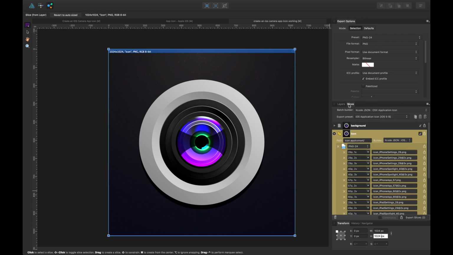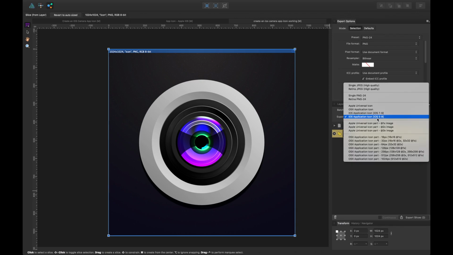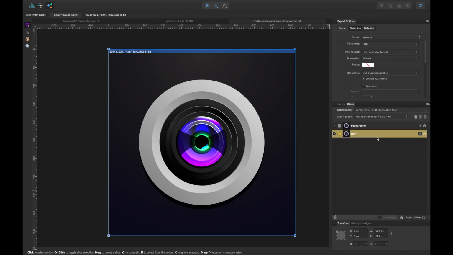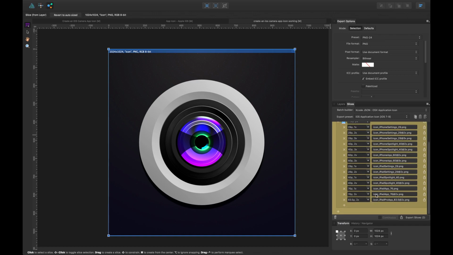And then you can head to your slices parameter, and within that, select the batch builder. I just use the OS X application one. You can use any of these. You can also go into a preset which automatically selects that for you. So in this case, I did the iOS application icon of 7 through 9 and just hit the down arrow there and then hit the export icon here. That exports all of these completely.